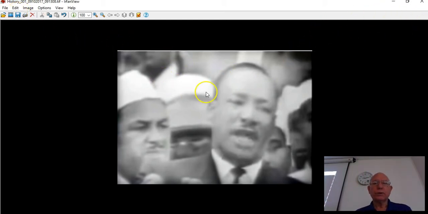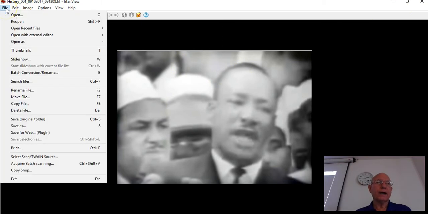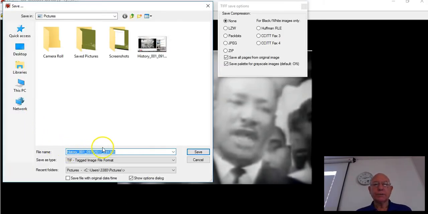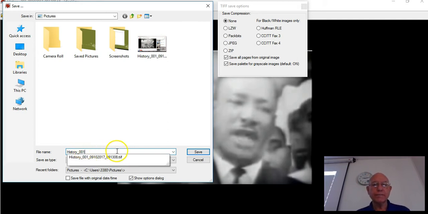Once you've made your changes under File, I usually go to Save in the original folder, and once I click that, I do still have some options. I can still change its name if I want to keep the original. If I wanted to keep just the edited version, I could cut out some of this and just have it be History 001. I could also at that time change my mind.